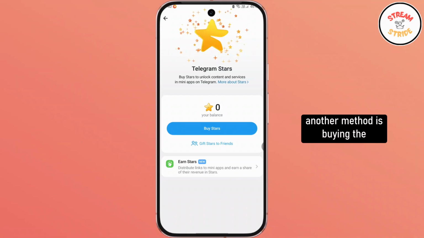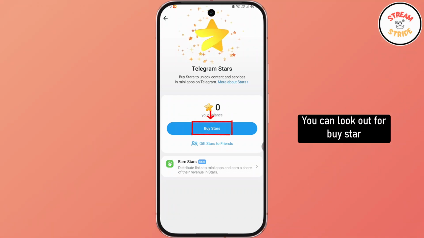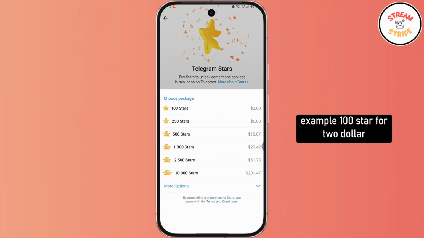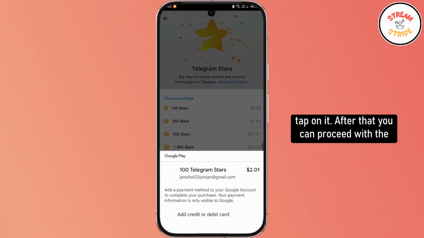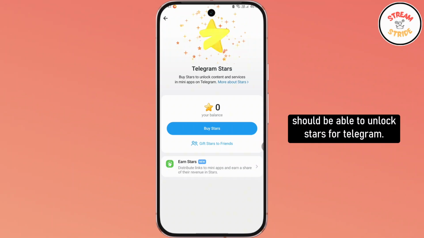Apart from that, another method is buying the stars. Stars are normally purchased through the application itself. You can look out for the buy stars option and tap on it. After that, you can follow the process. For example, 100 stars for $2. Tap on it. After that, you can proceed with the payment method, add a credit or debit card, and you should be able to unlock stars for Telegram.